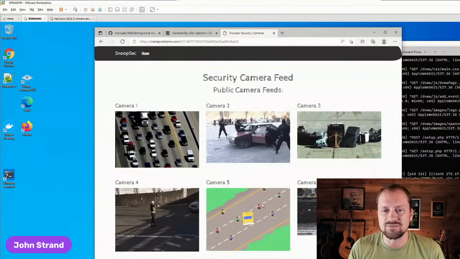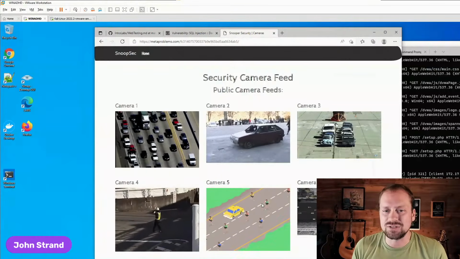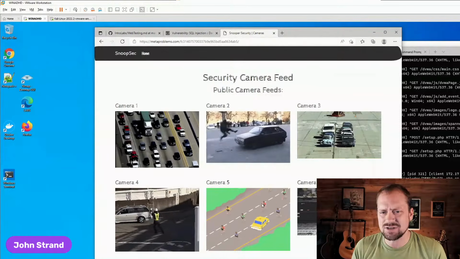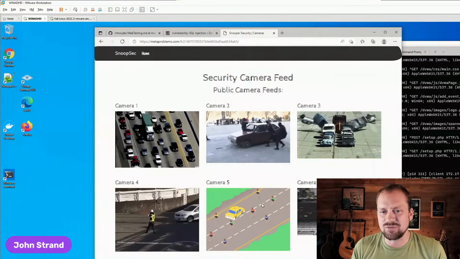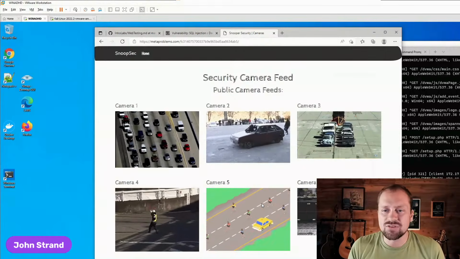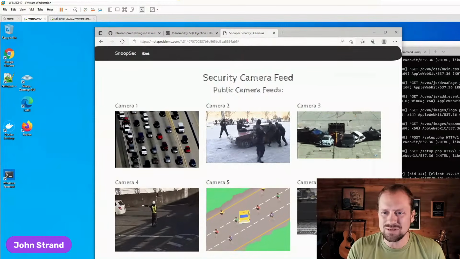Camera 1's a lot of really bad traffic. And camera 2, I'm just guessing it's in Russia, maybe? I'm not sure. Anytime I see people flying through windows, that's not a dash cam. Maybe it's not. Camera 3, we've got a Batmobile. I don't know.